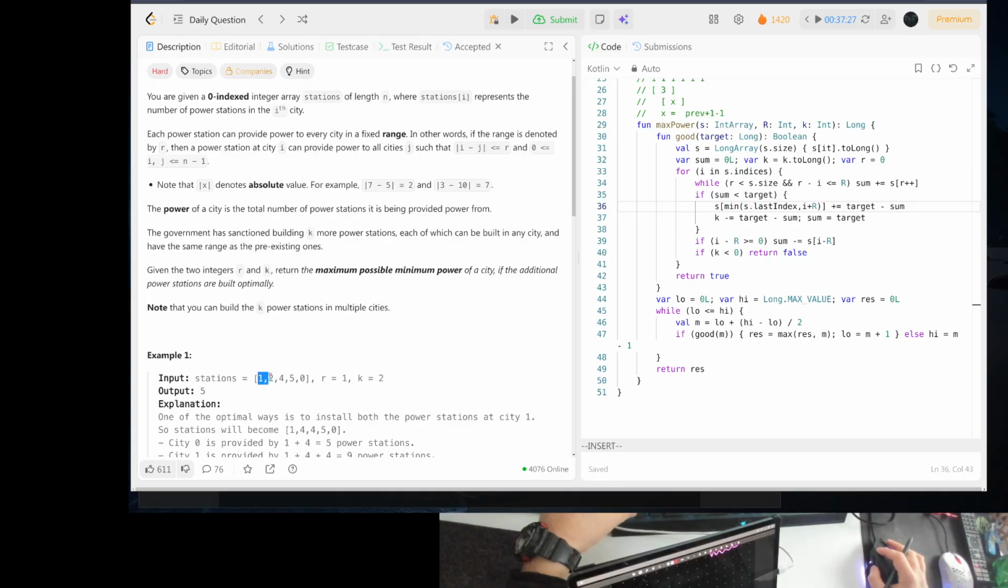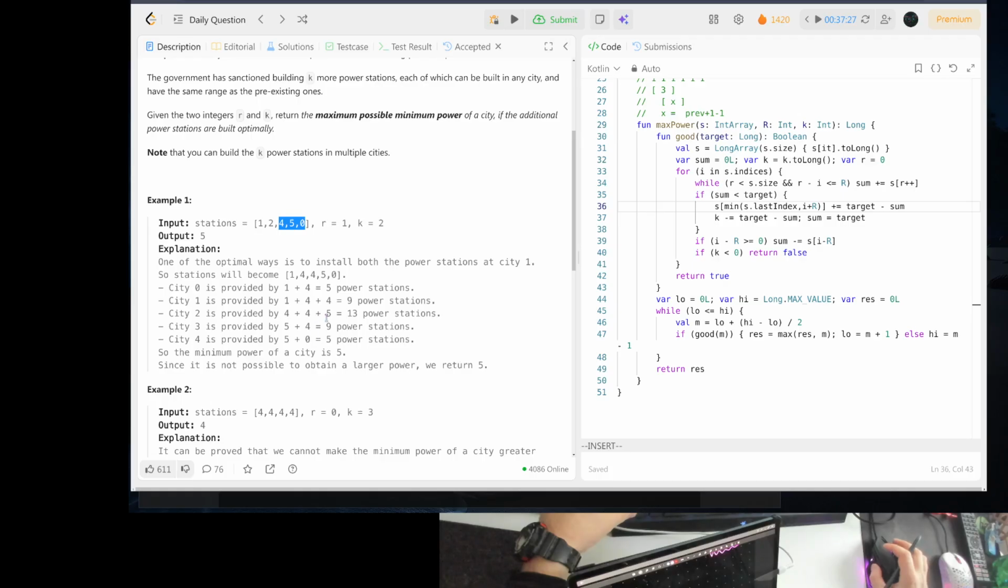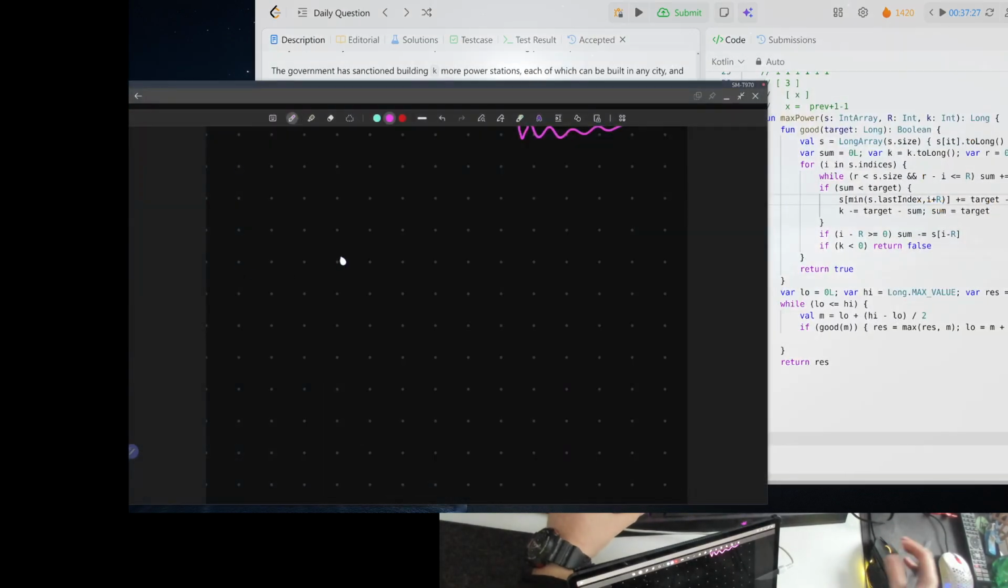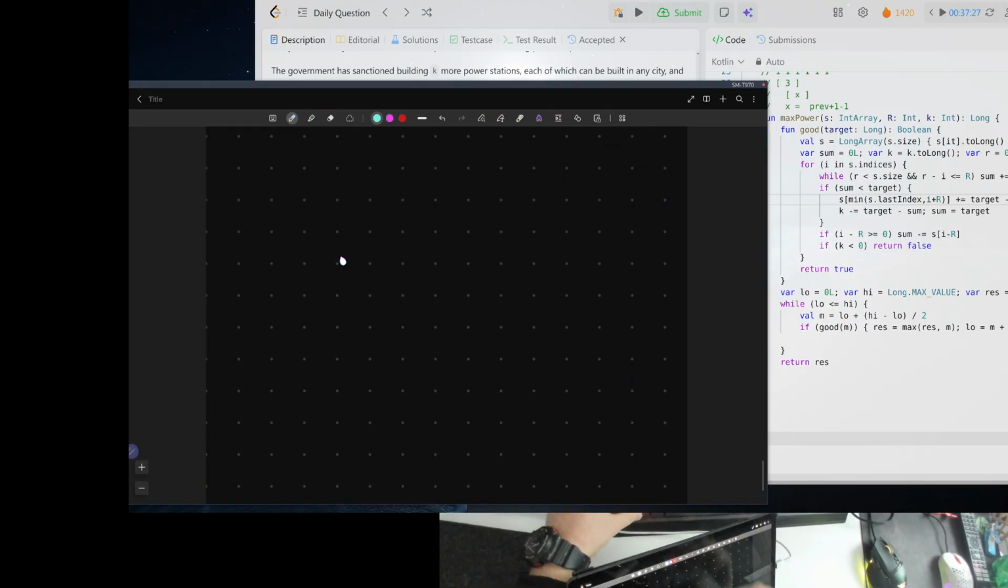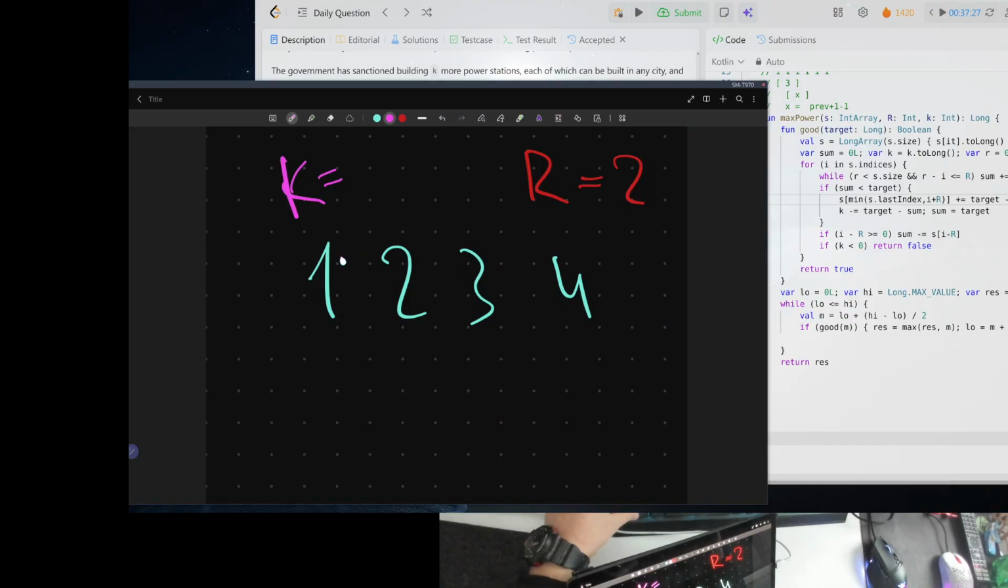So the range sum would be at least, or I would tell not at least, but the range should be the maximum of minimum. Let's write some numbers. So we have a list of numbers like this, and we have a range like 2, for example, and the value k is how much we can add totally.